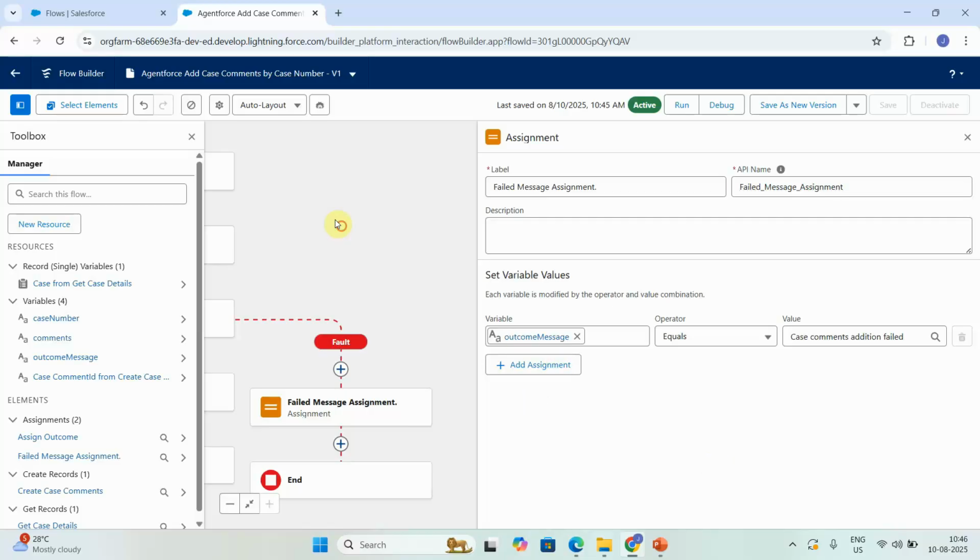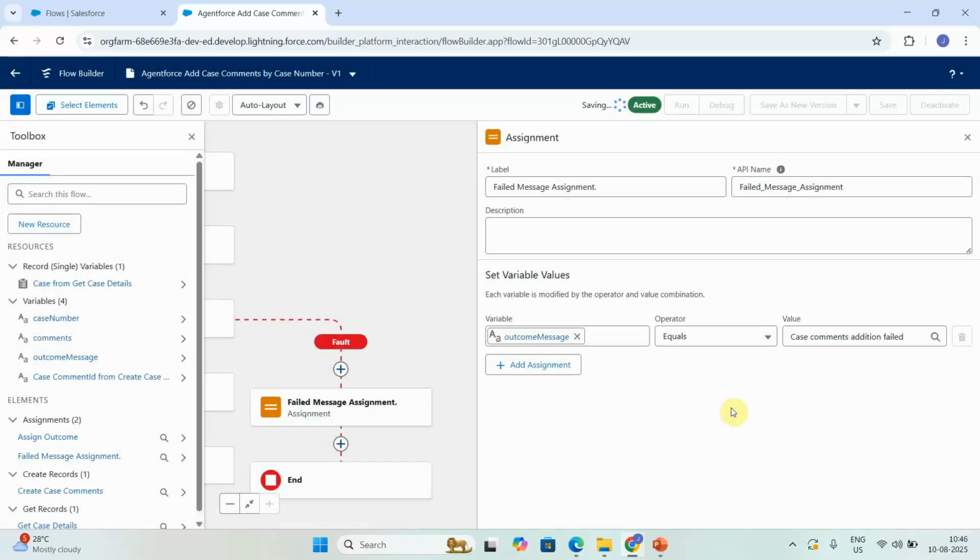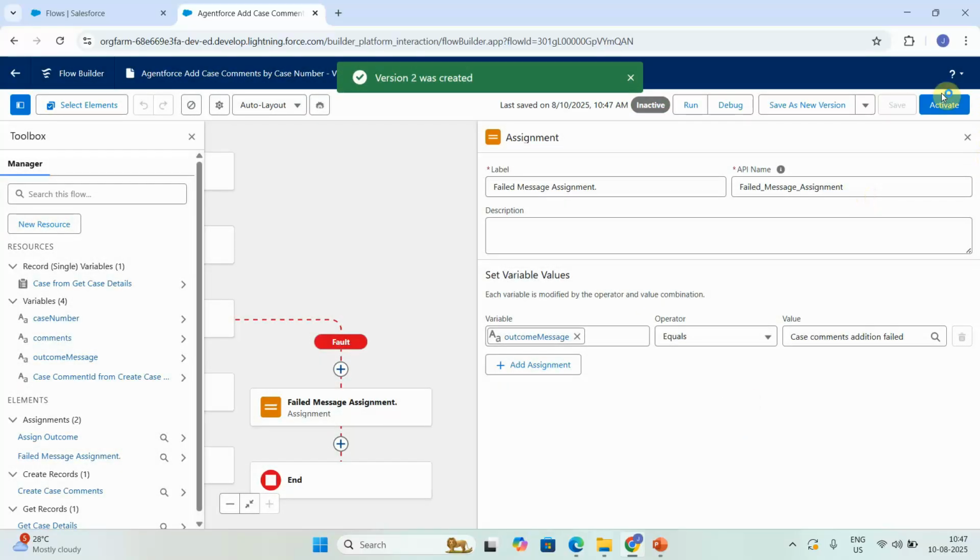Okay, so I can simply say save as a new version. Okay, I can activate this. Okay, it got activated.